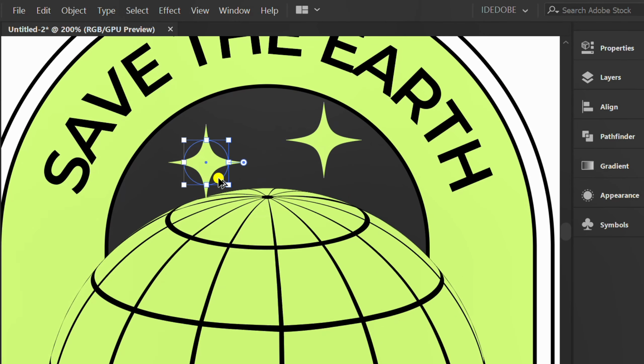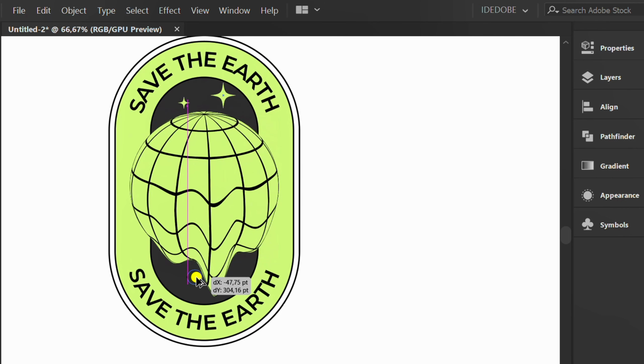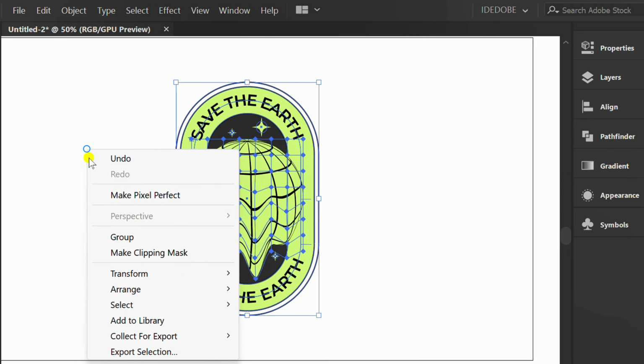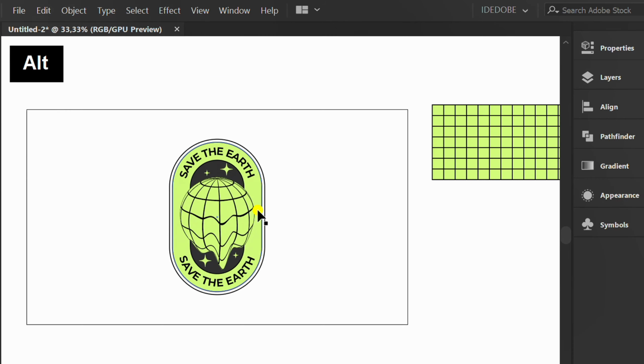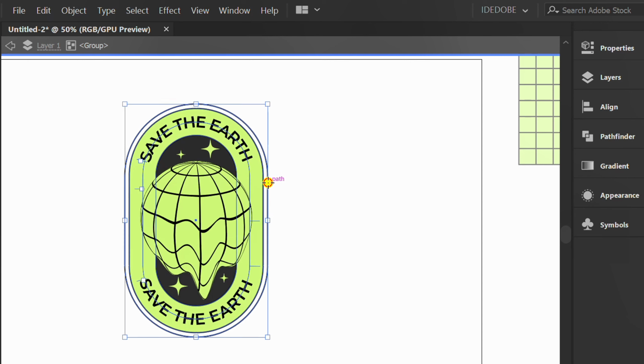Copy and resize. Select all and group. Double-click if you want to set the outermost side to be without a stroke.